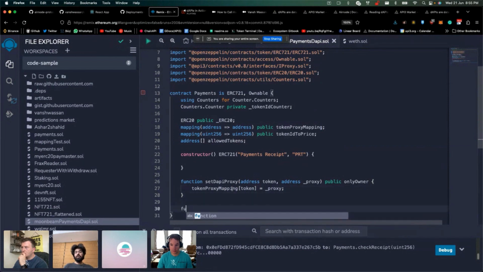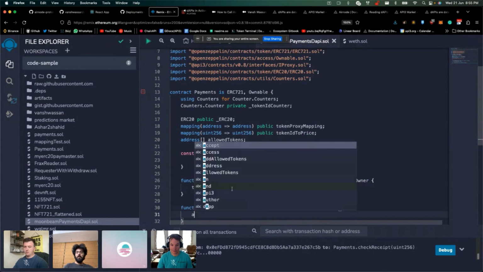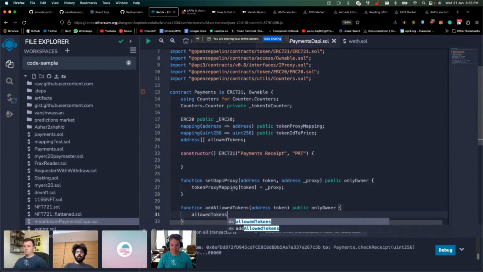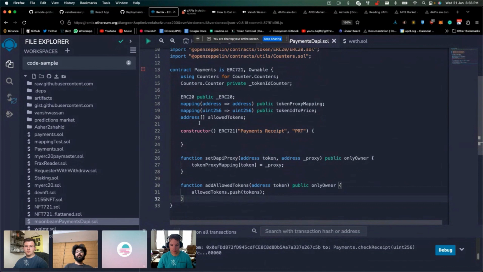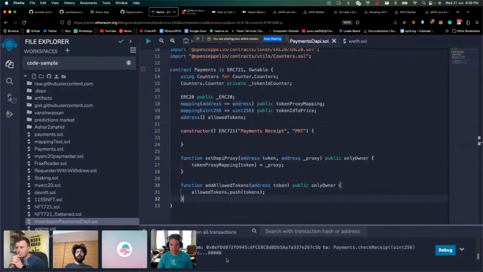And yeah, the next function would be to add allowed tokens. That also takes in the token address. It is also going to be a public only owner function. So we are basically gonna push this in the allowed tokens array. Now we can also use a mapping for this stuff, but I'll explain to you later why I'm using an array for adding allowed tokens.